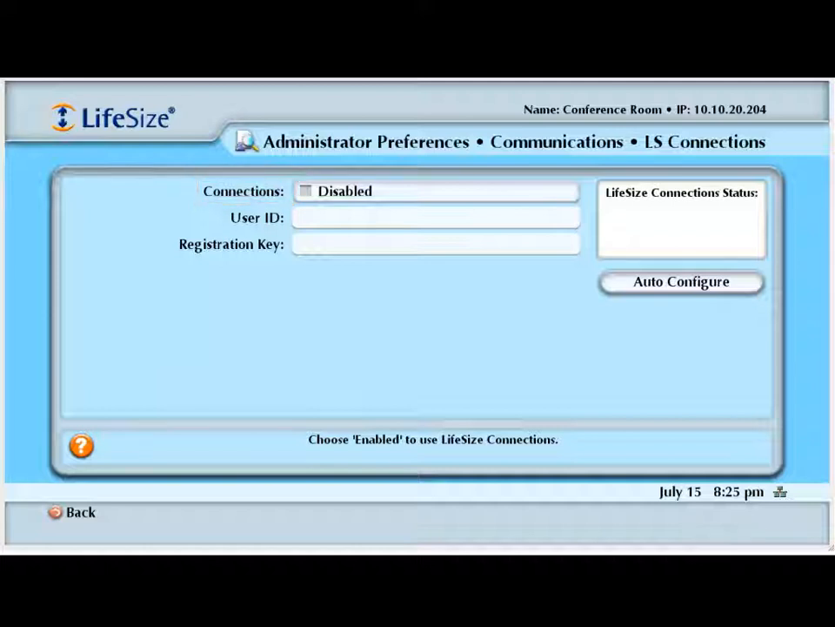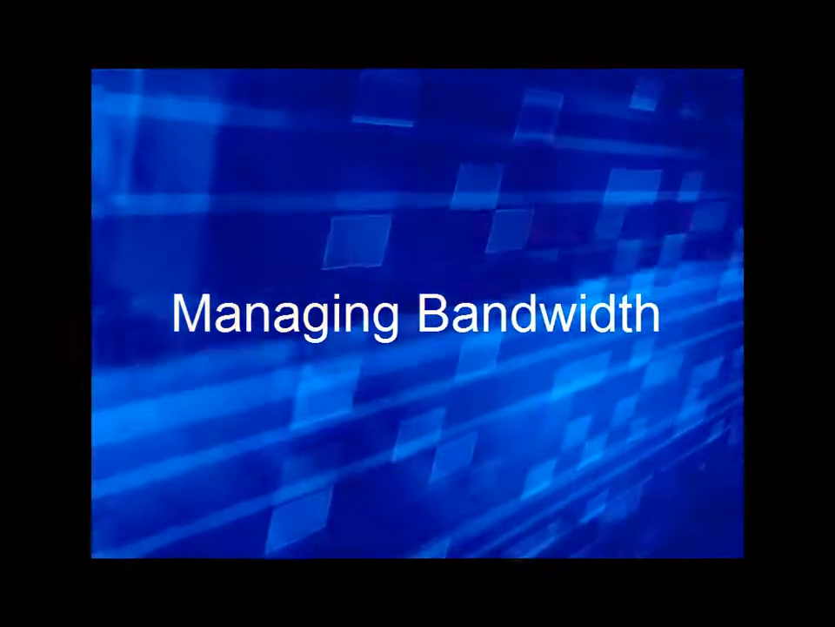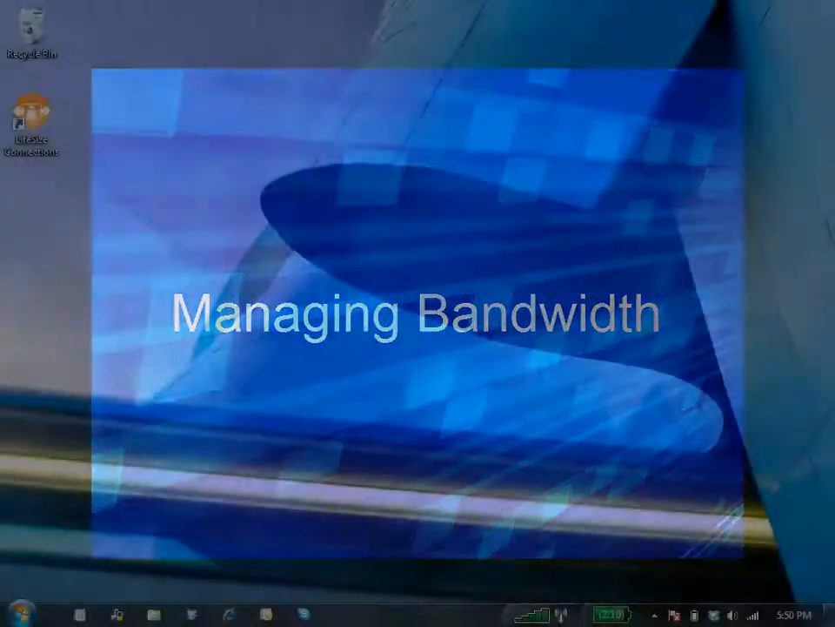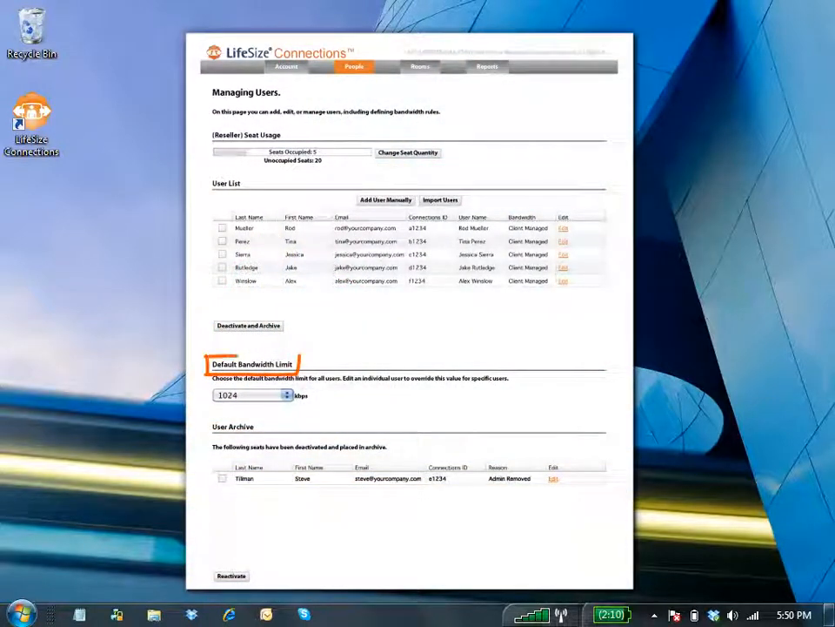You can also set up a meeting room account without a serial number. When the serial number for a meeting room endpoint is unknown, a user ID and registration key can be generated within the admin console. The user ID and registration key can then be provided to the on-site IT member setting up the endpoint account. With LifeSize Connections, you have complete administrative control, including managing bandwidth. Connections has default bandwidth settings for all users. However, user accounts and meeting room endpoints can be managed individually to maintain the appropriate bandwidth settings for your IT network.